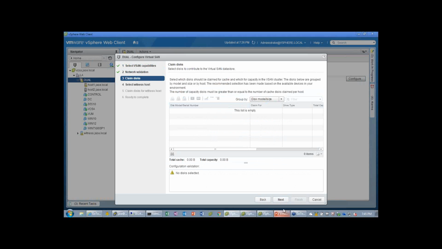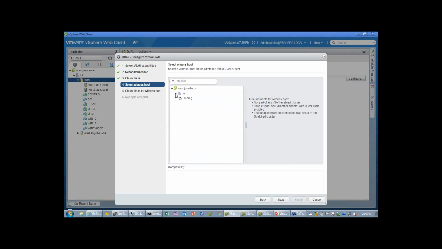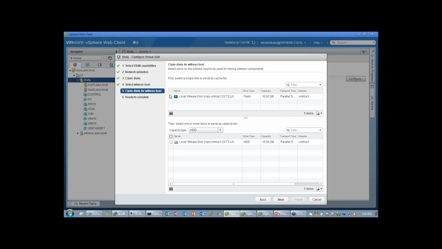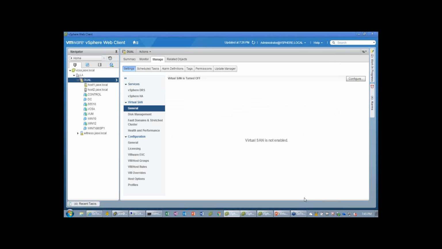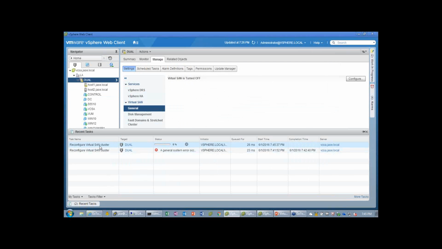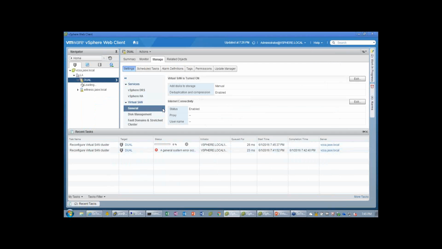But what we would do is add disks here, and in the process of adding disks, we would then add a witness. And then I add my cache tier, and I add my capacity tier, and I hit finish. Now I'll have to go back and look at my disks again in a moment under disk management. But the important thing I wanted to mention is that deduplication and compression is enabled at the cluster level.